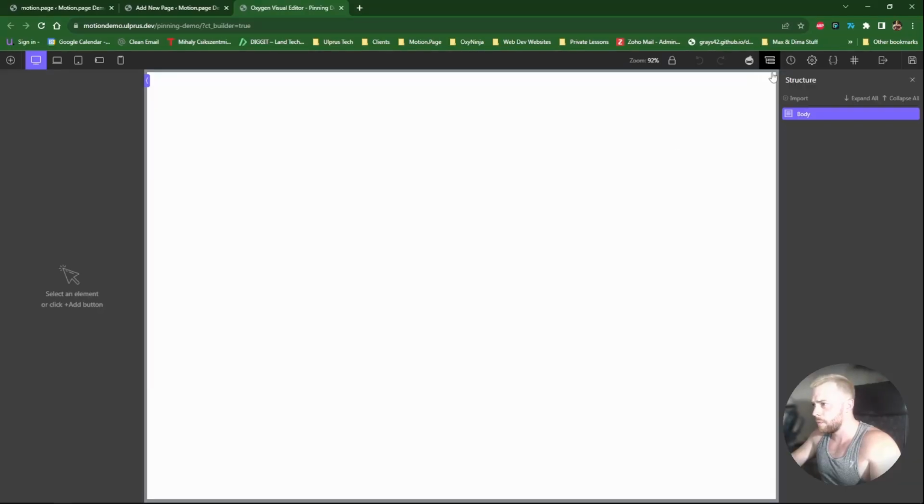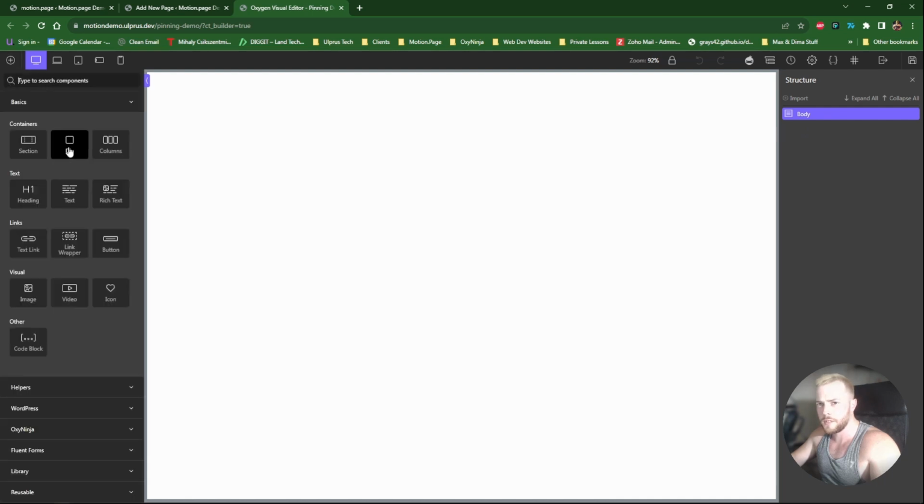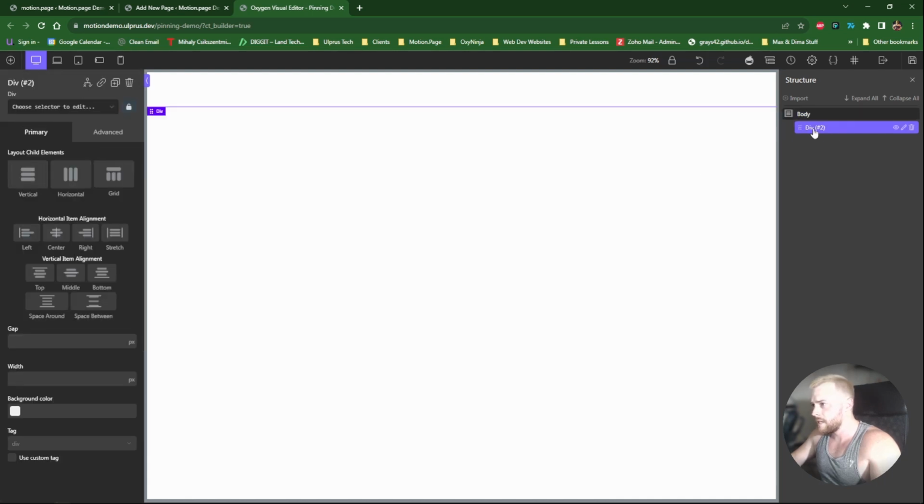Okay, so let's go to the structure pane here, and what we'll need first is a div, and in this div we want to create our section. This div is going to act as our pin trigger, so I'm just going to rename this for convenience, and I'm also going to give this a unique ID. So we'll call this MP for Motion.page pin trigger, MP pin trigger, like that.